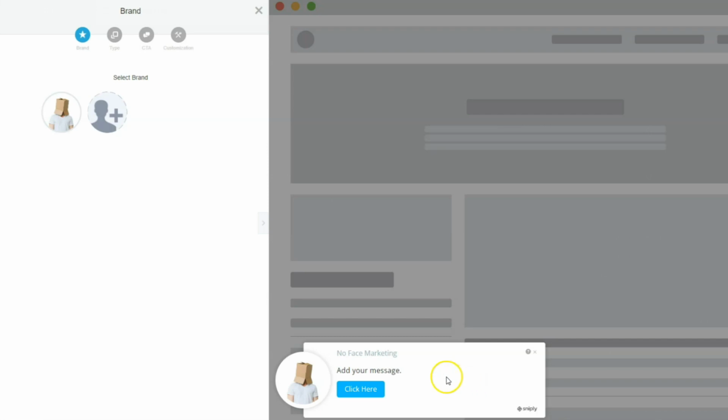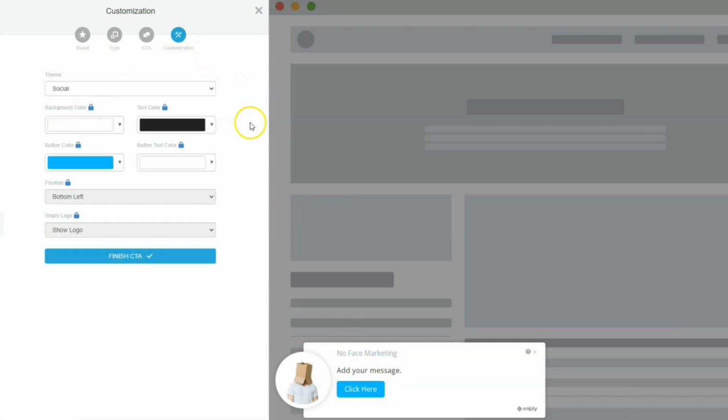You can see at the bottom how the overlay area will look. There is an area for a picture. There is a title, the name of our profile. We can add a message, and there is a button, like a click here. We can customize the view. When we click on customization, we have a lot of options.